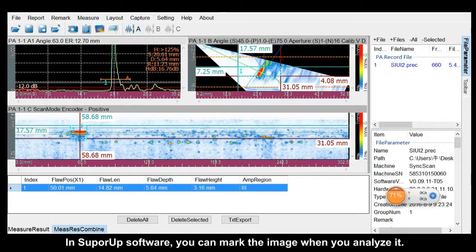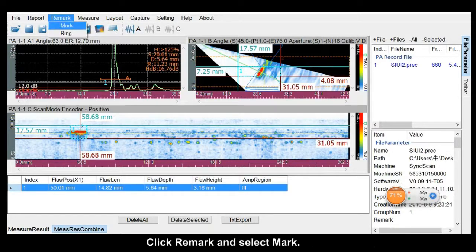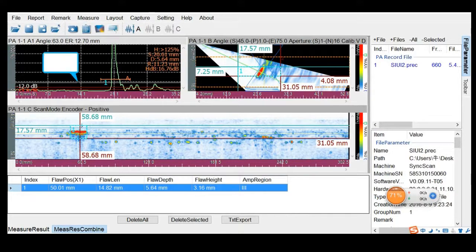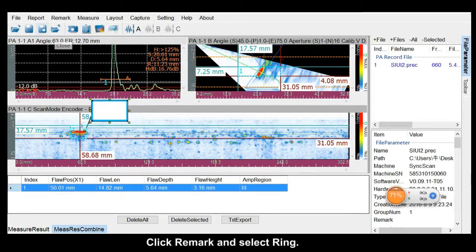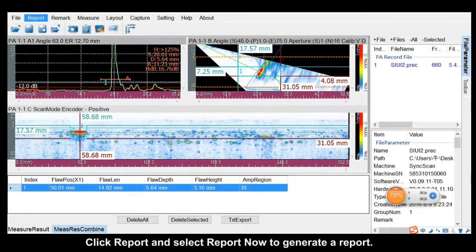In Super-up software, you can mark the image when you analyze it. Click Remark and select Mark. Click Remark and select Ring. Click Report and select Report Now to generate a report.